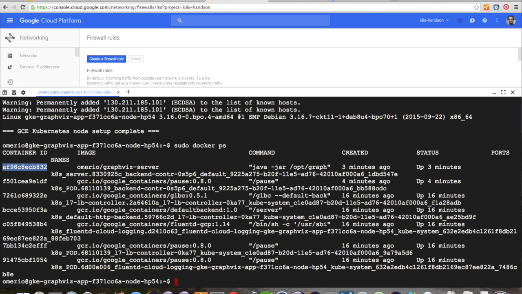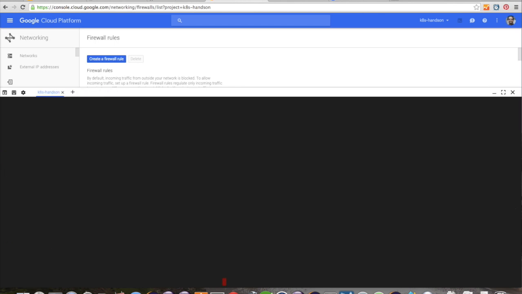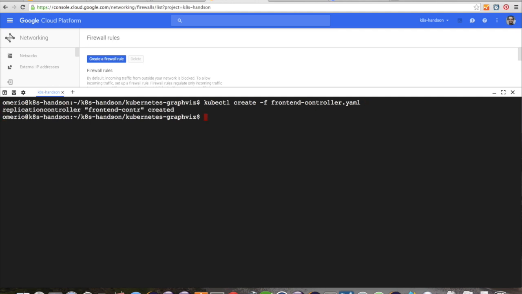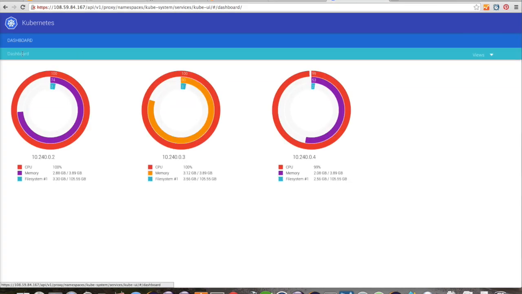Next step, if we exit from that one, okay, we deploy the front-end controller again by using the kubectl create, and then we pass in the file name for the front-end controller. Okay, and that's being created. So we just double check the kubui just to see. As you can see, there's some nice activity here. So CPU utilization of the nodes, memory utilization.